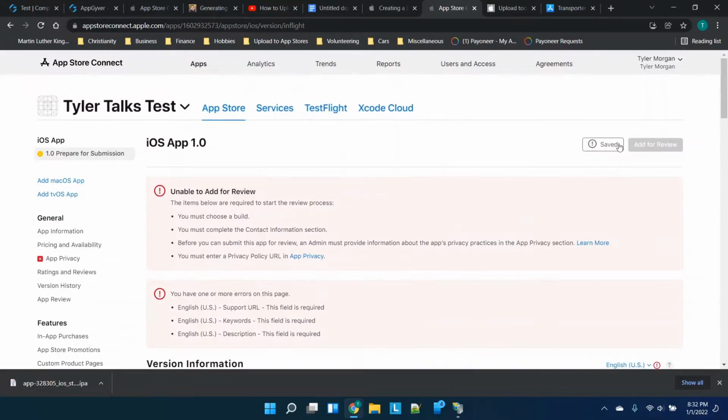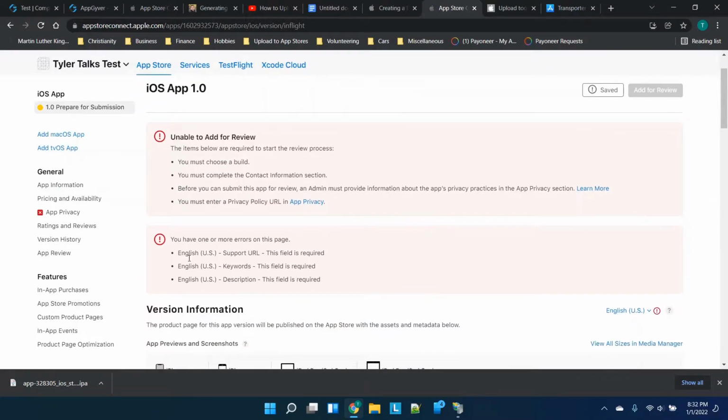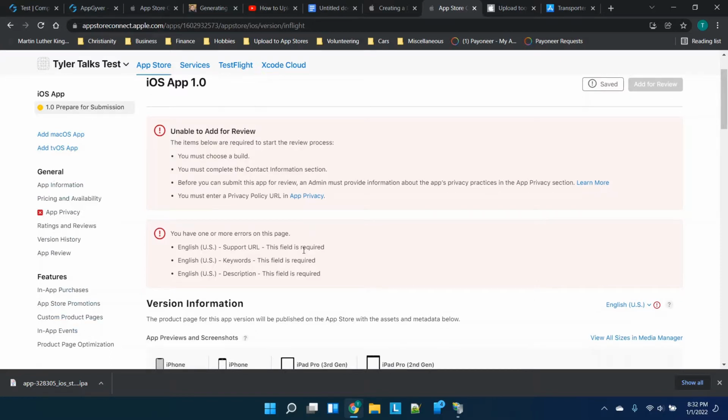As you're going through the process, make sure you save. And every time you click add for review, it's not going to let you add for review if you're missing content that you need. So basically, click add for review. It'll tell you what you need. Once you have filled out all of the information on this left-hand side here, like privacy policy, copyright info, all of that stuff, when you click add for review and everything that Apple needs is there, you'll see that it will say it's been added for review.